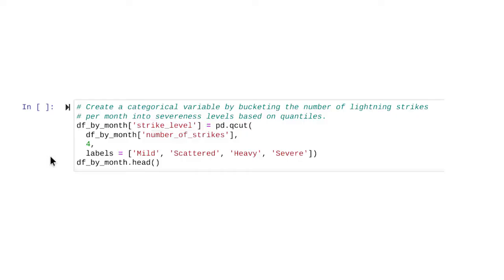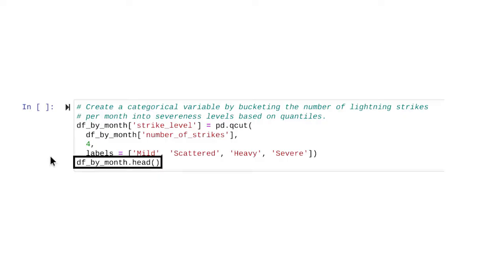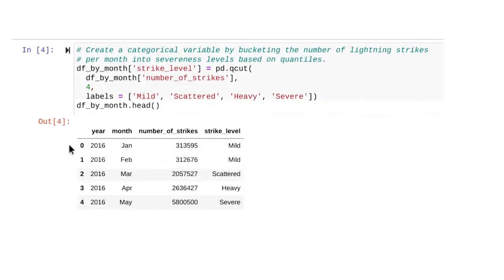This new column will be coded using the pandas function, qcut. The Q in this function refers to quantile, meaning that when using this pandas function, you can cut the data into 4 equal quantiles. For its parameters, we first input the desired column we want to cut into quantiles, which will be the column called number of strikes. Then we input the number of quantiles we want, which is 4, 1 for each classification. We type in those classifications under the label parameter: mild, scattered, heavy, and severe. Let's use the head function to find out how our code modified the data frame df by month.